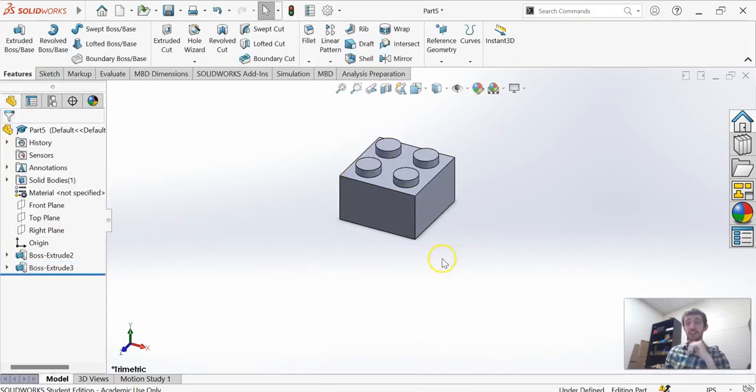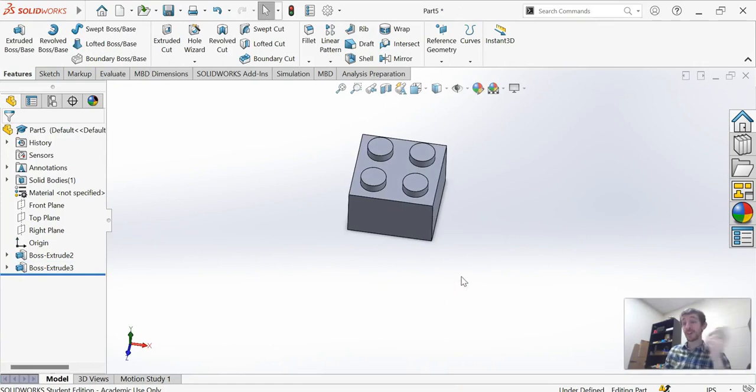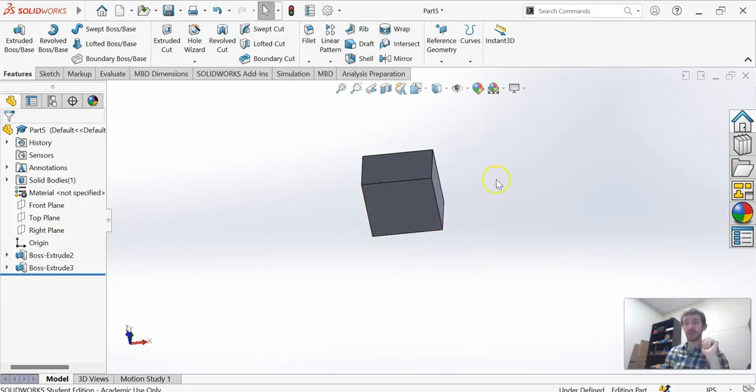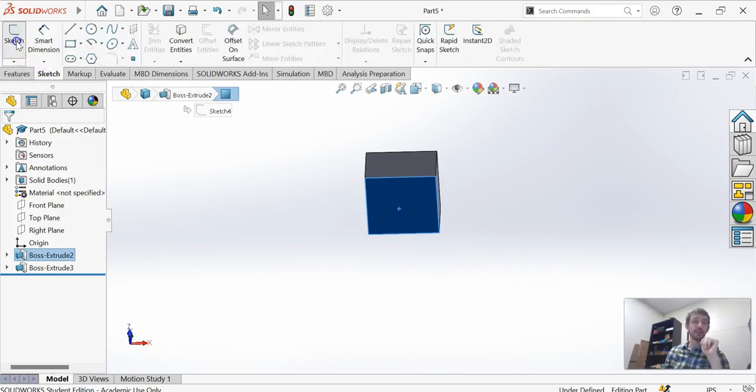Okay, I got a basic Lego right here. However, I've got to work on the bottom, right? I have to cut at the bottom. There's still a circle on the bottom I have to make as well. So I need some shapes. So I'm going to draw on this bottom shape and figure it out.